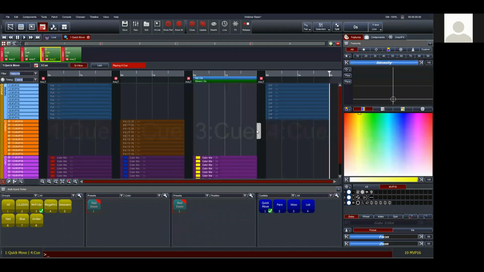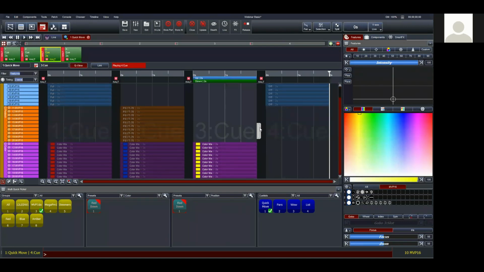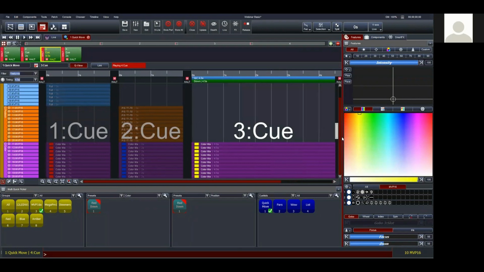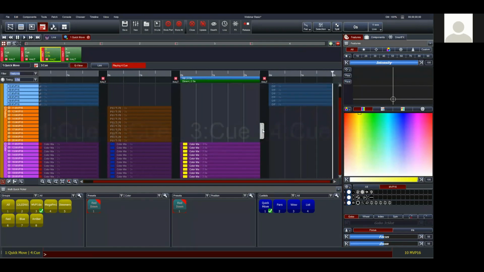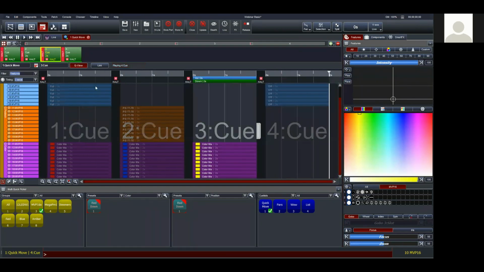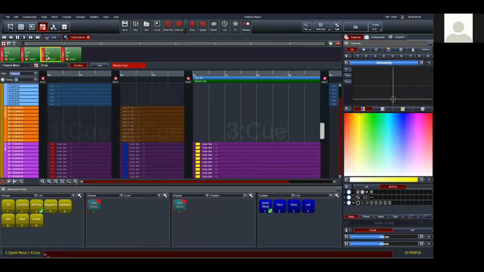If I don't like any of that stuff, I can Control Z and undo it. I can also grab this gray bar on the end here to lengthen the entire cue out. So this is at 2 seconds right now. If I wanted to lengthen it out, I could drag it to 4 seconds or 5 seconds. And anything I do here can also be done by typing in a number. So if I say I want that to be 4, I can change that to that.